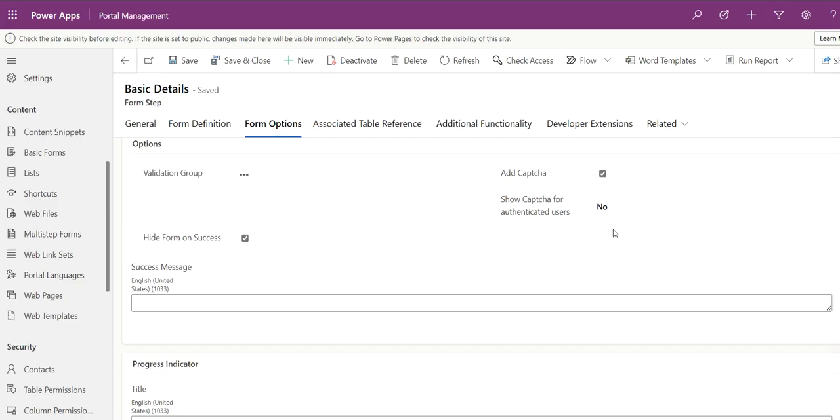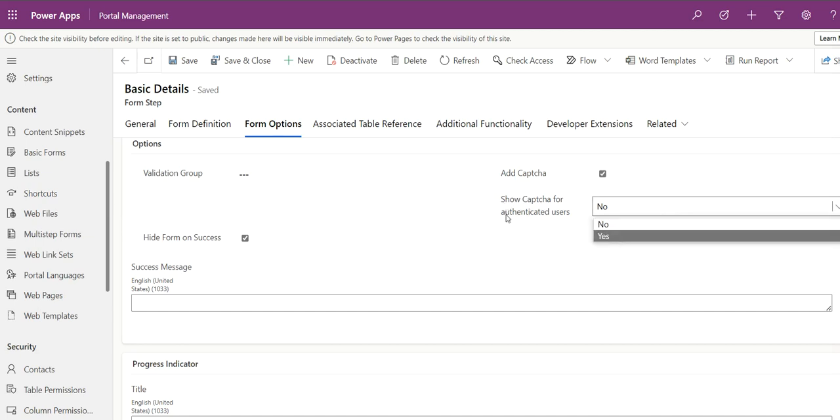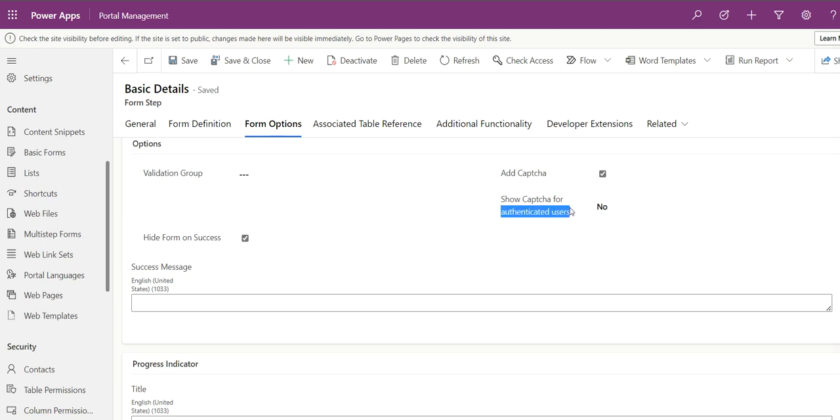Meanwhile, I will explain one more thing. What is show captcha for authenticated users? As of now we have set it to no, which means it will show for everyone. If you set it to yes, it will show only for authenticated users, not for anonymous users.